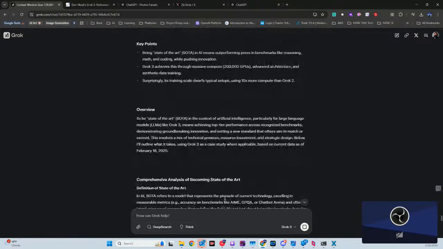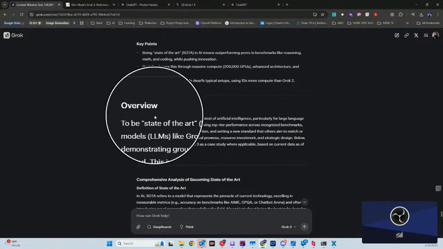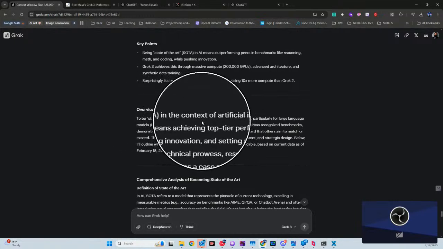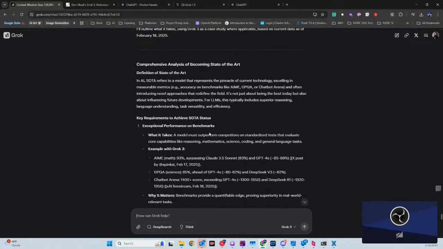So it's just saying, for anybody that's unable to read the small text, oh, I got a magnifying glass. That's way too much, but you can. It basically says Grok 3 has reached state of the art, which means it outperforms most of its peers on benchmarks. That's pretty cool.